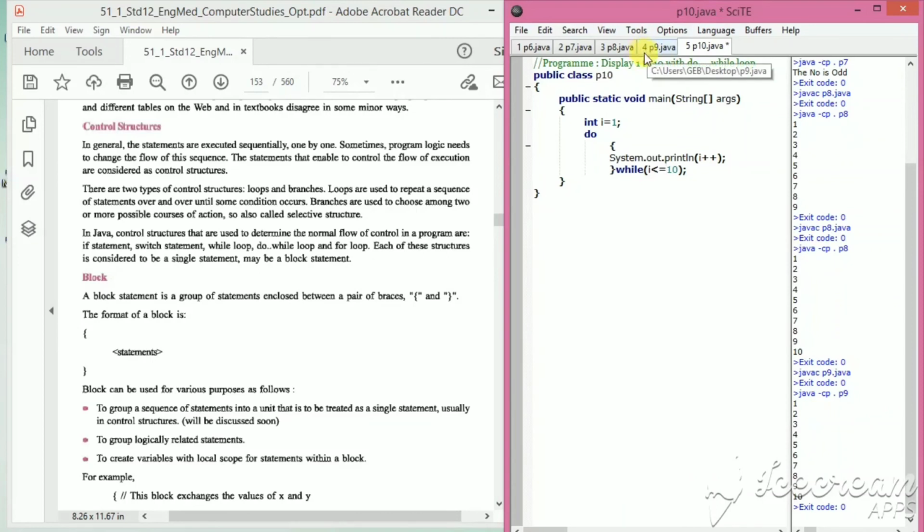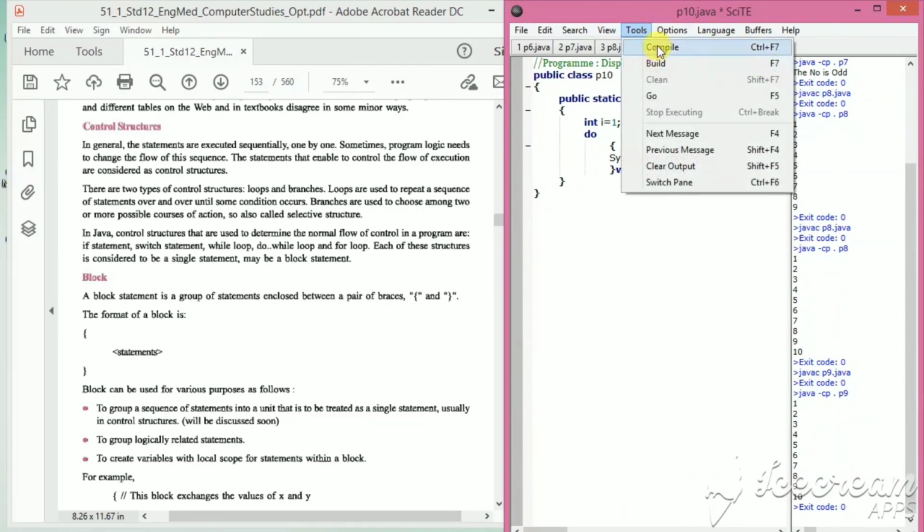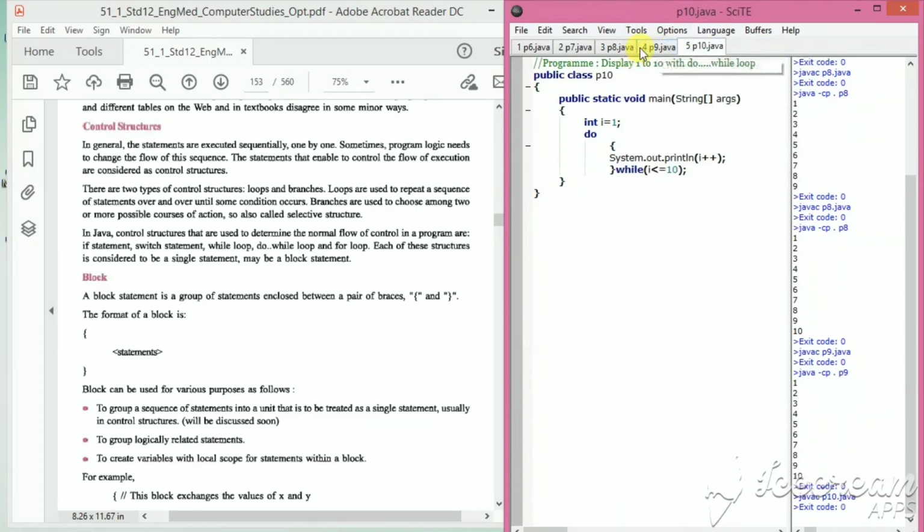Save this file with P10 and then compile it and go to tools, go. See the numbers 1, 2, 3, 4, 5, 6, 7, 8, 9, 10 are displayed on the screen. So here our 7th chapter is over. Thank you.